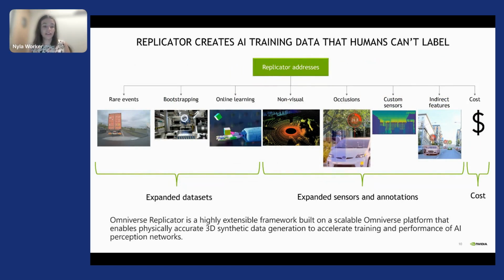So Replicator is a highly extensible framework built on top of the Omniverse platform that enables physically accurate 3D synthetic data generation to accelerate the performance of AI perception networks. So we are creating a framework on top of which you can build whatever you want to generate synthetic data. And you'll be able to bootstrap your AI applications.